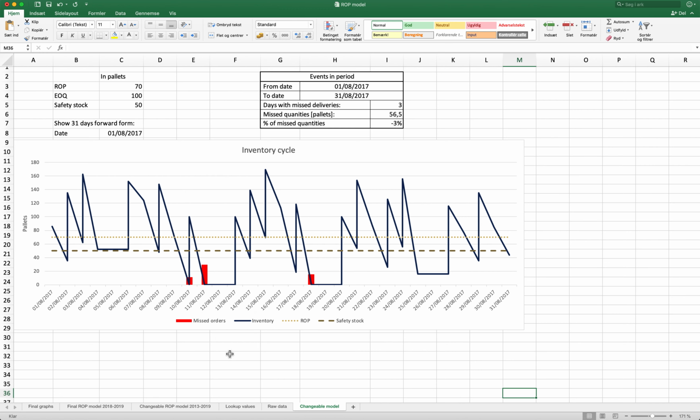And what this model is capable of is actually showcasing if it is required that we maybe ship extra pallets from the Aalborg raw material storage to the production in Cuxhaven in order to fulfill these orders that we missed. So this will be really good to use with our forecast data.